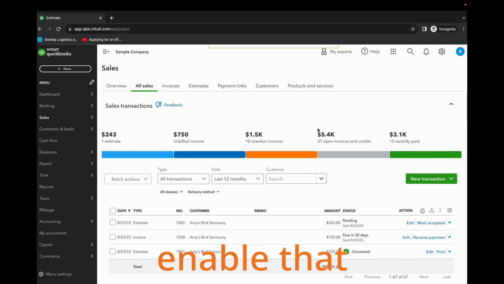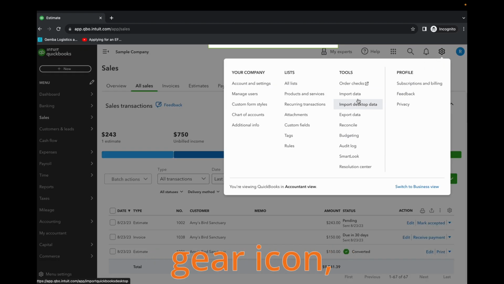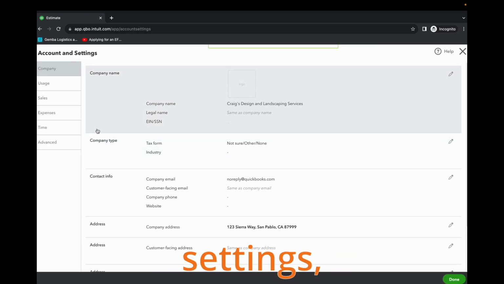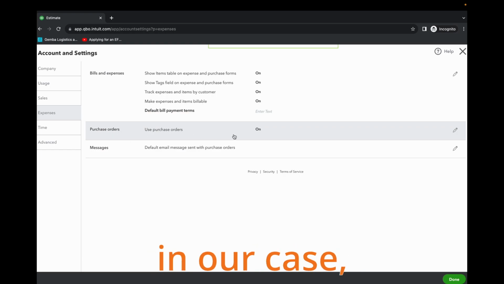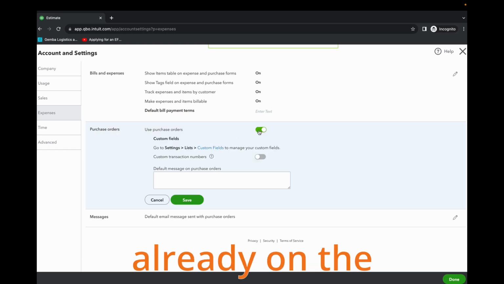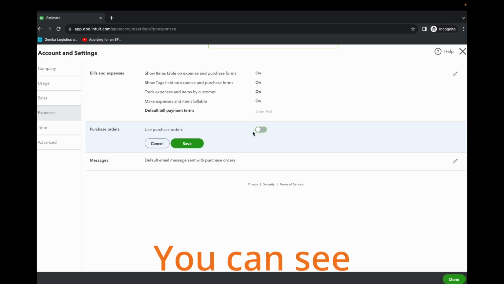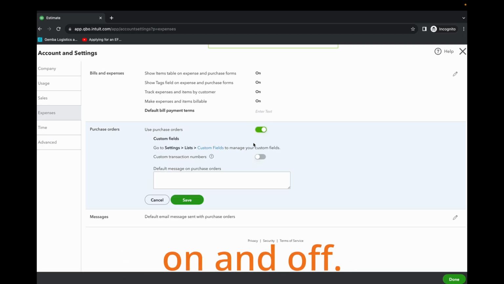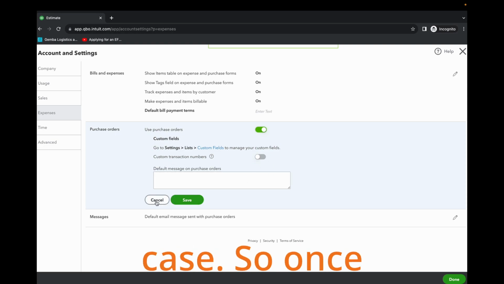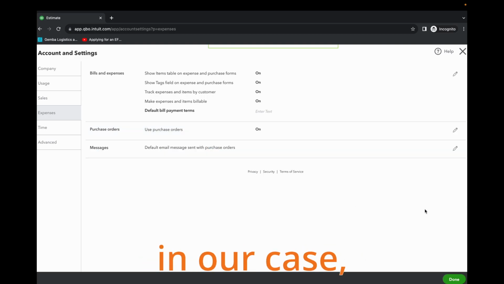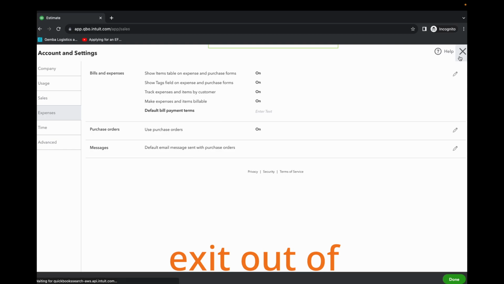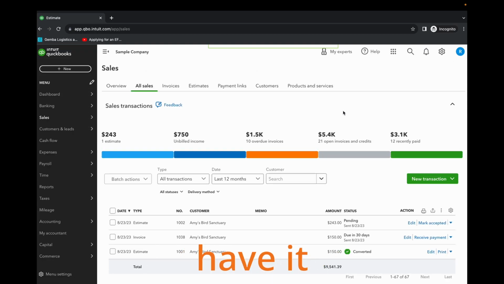Let's say the purchase order was not enabled. In order to enable that function, we can go to the gear icon, Account and settings, and select Expenses. You can see Purchase orders, but in our case this is already on. You can change this slider on and off. You also have the option to add custom transaction numbers, but we're not going to do that in this case. Once you finish, you click Save and Done. In our case, we can just exit out of this since we already have it on.